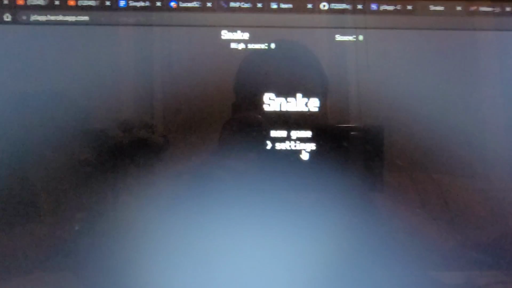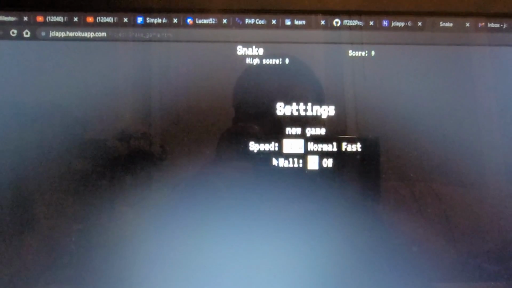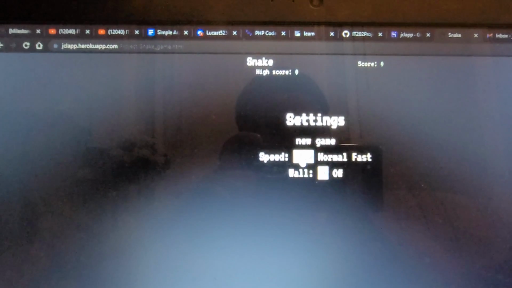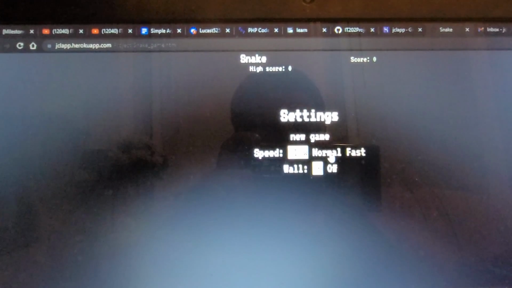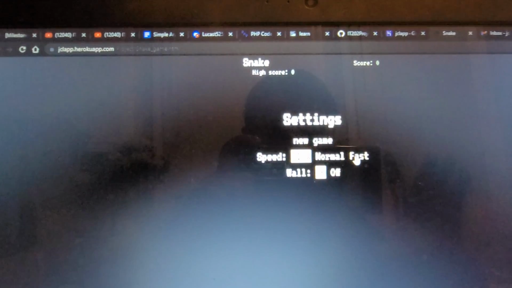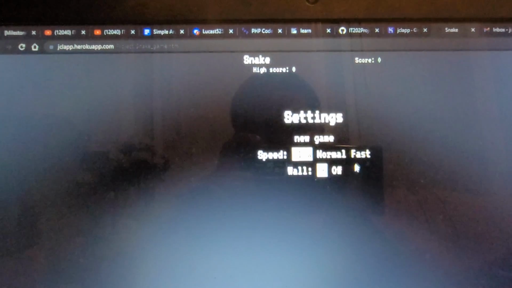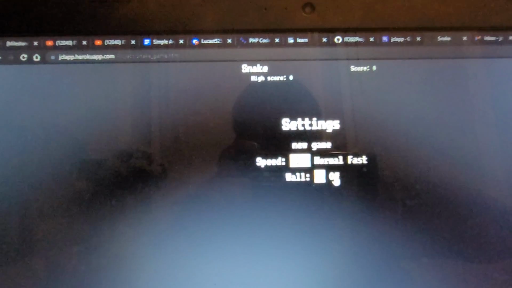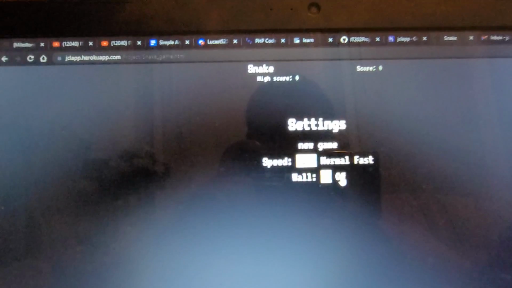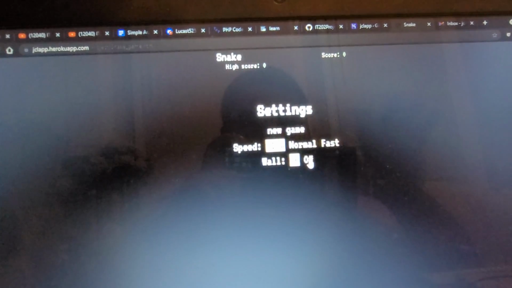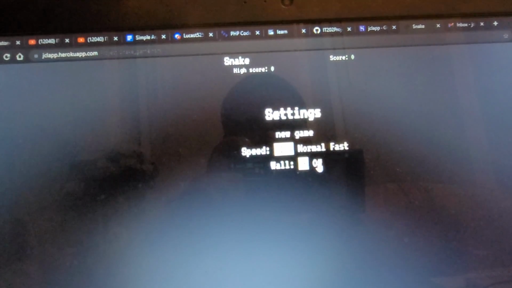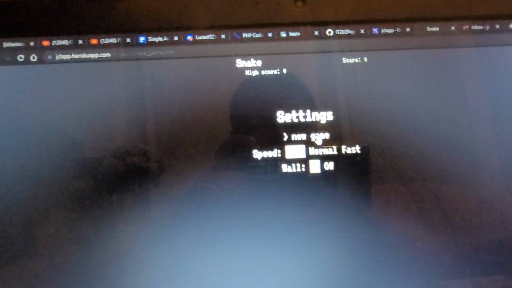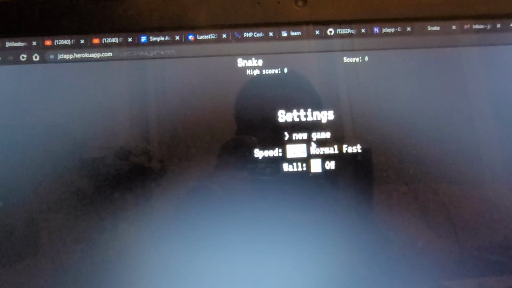Let's go to settings first. And for settings, we have two options. We can choose what kind of speed we want. Do we want it slow? Do you want it to be normal? Or do you want it a little bit faster than usual? And then you have the option of turning the wall on and off, essentially, which allows you to move freely and maybe make the game a little bit looser for you if you feel the need, if it's too hard for you with the wall on.